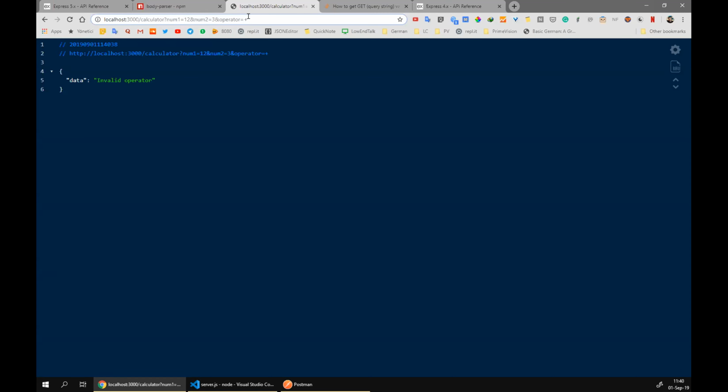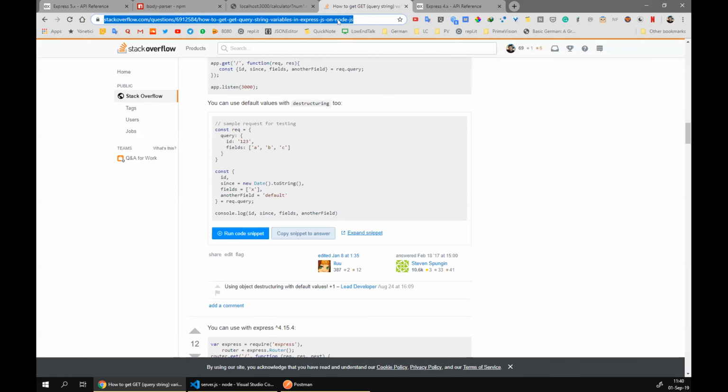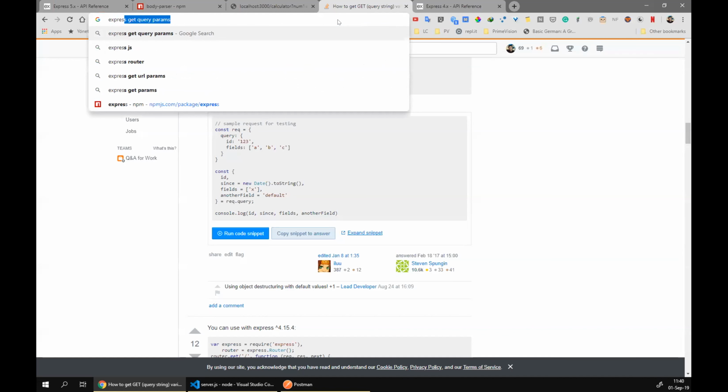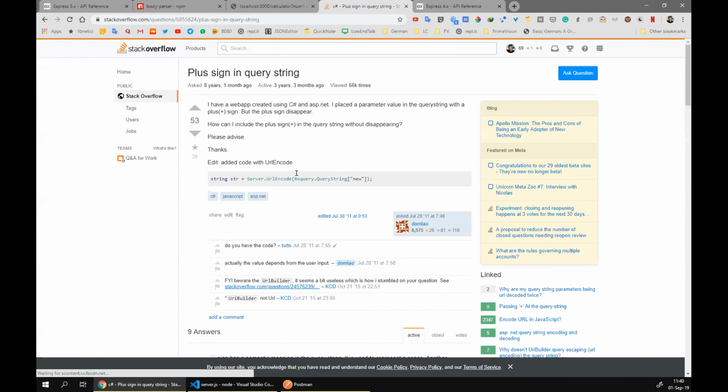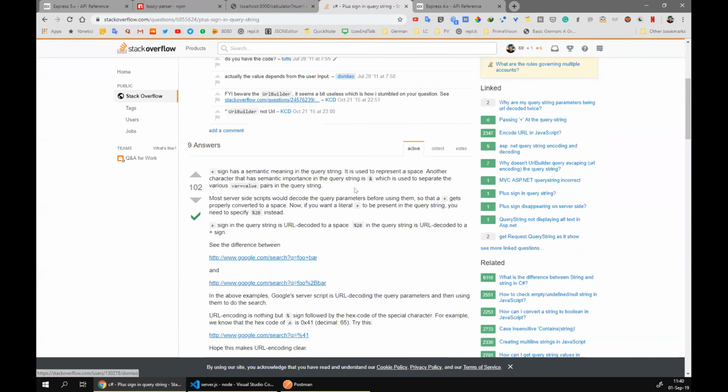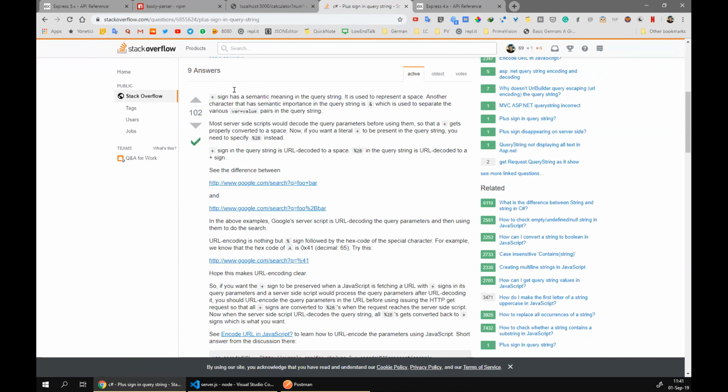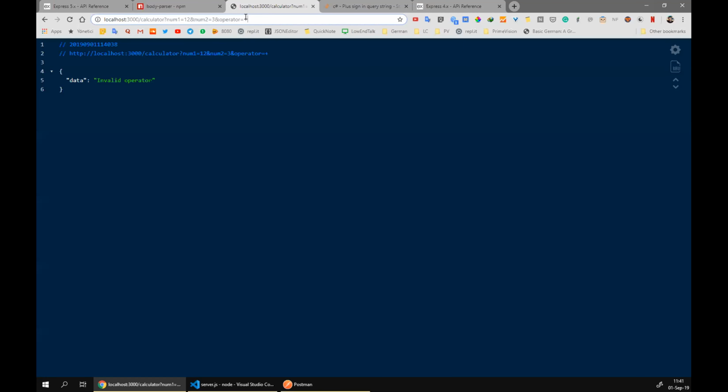Then plus has special meaning in query parameters. So, well, plus sign in query string. Let's search for it. Yes, as I said, plus sign has semantic meaning in the query string. It's used to represent a space. Okay. So you need to specify it with the code of plus.